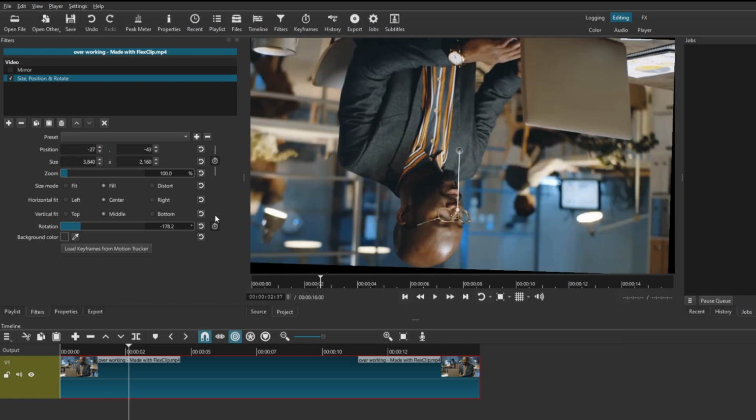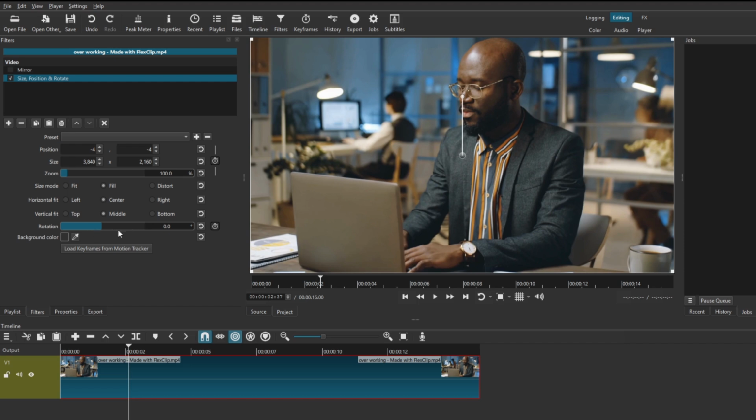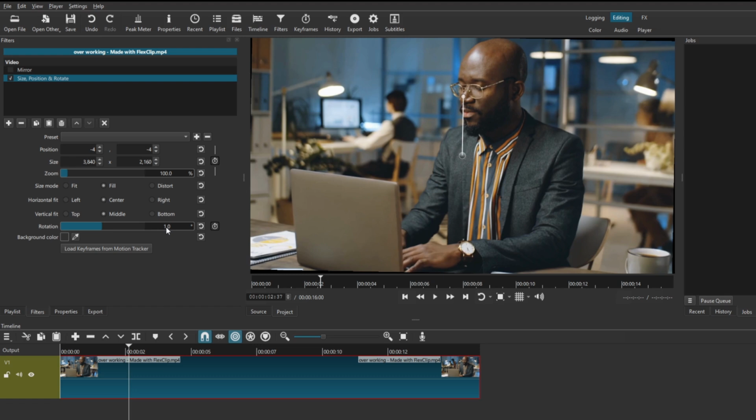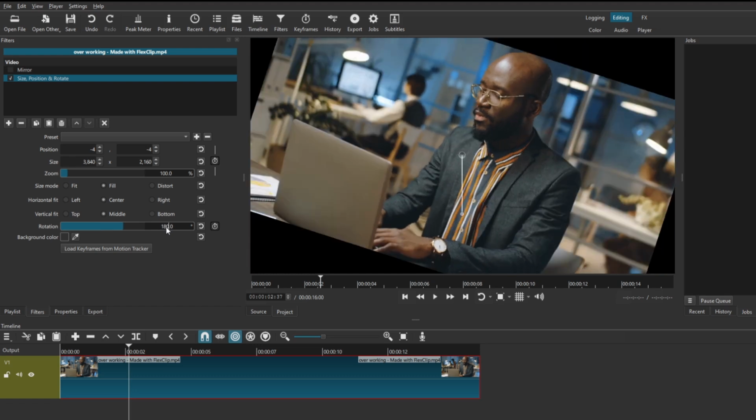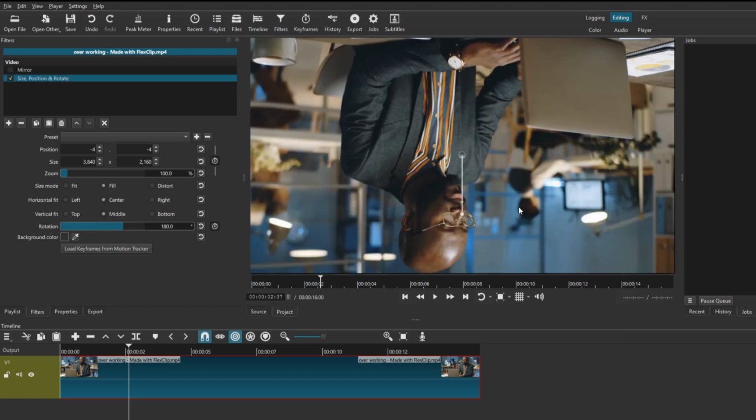And here we go. But if that doesn't fit well, you can just go ahead and change this figure from 0 to 180. Sorry. If I change it to 180, you can see you'll easily turn the video upside down. So that is the manual process to turn your video upside down.